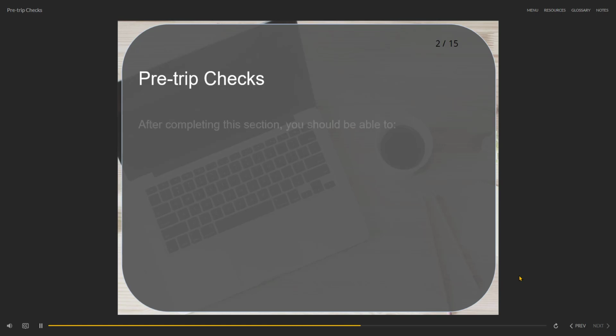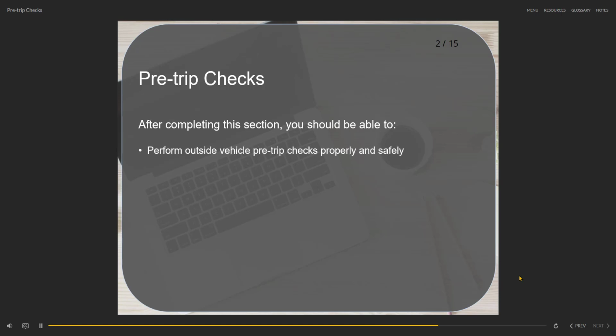After completing this section, you should be able to perform outside vehicle pre-trip checks properly and safely. Perform inside vehicle pre-trip checks properly and safely.